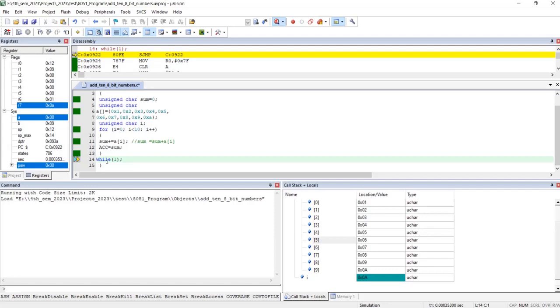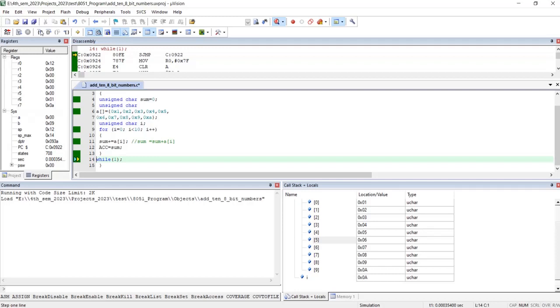of 10 8-bit numbers and it executes while(1). Okay, while(1) is nothing but an infinite loop. My program becomes halted because while(1) means the condition is always true. When the condition is always true, my program is in a halt condition. If you click n number of times, the program will stay here, nothing but your program is halted.